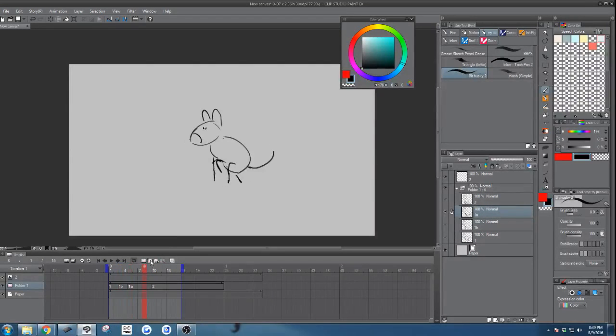So let's put one more in between here. Let's call that 1C, just because I don't like it having this tiny name. That bothers me. Okay, that's not good. Let's go make his butt touch the ground. I'm almost touching the ground. And the tail's gonna drag behind just a little bit.